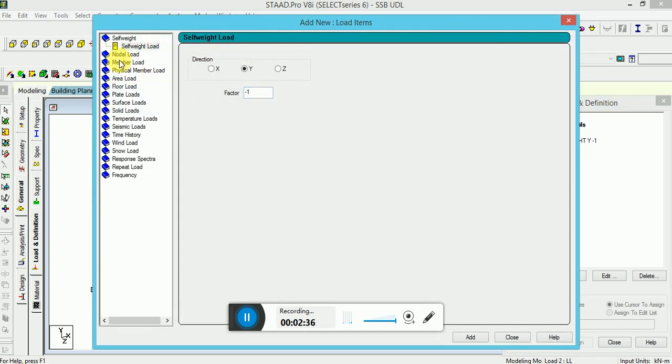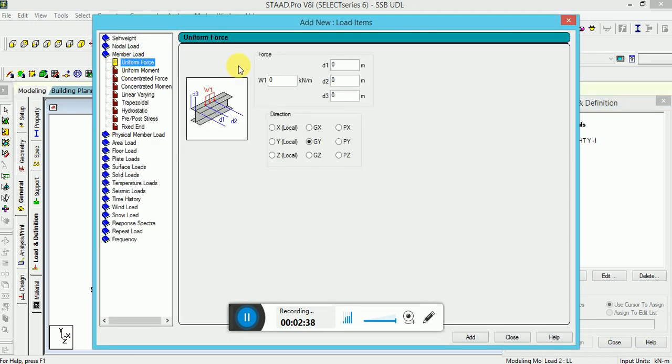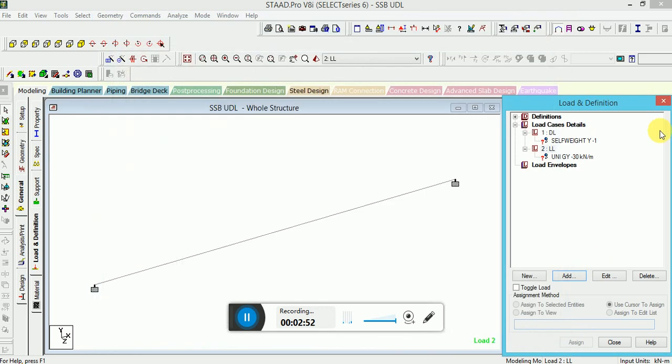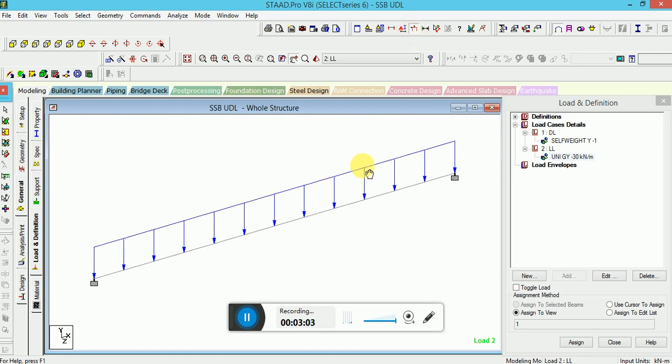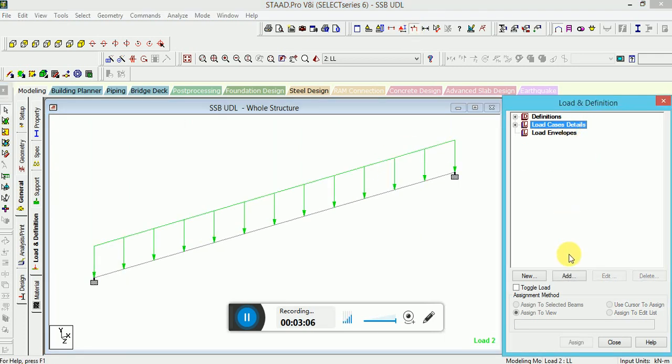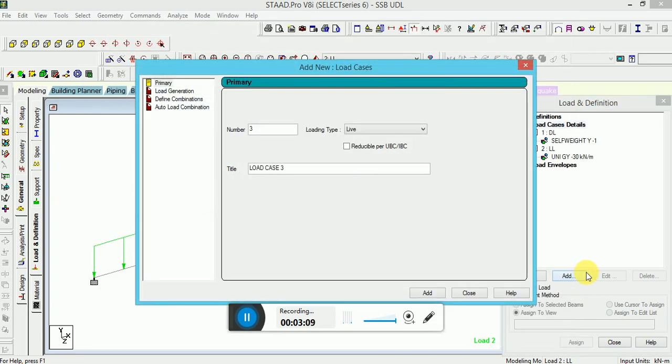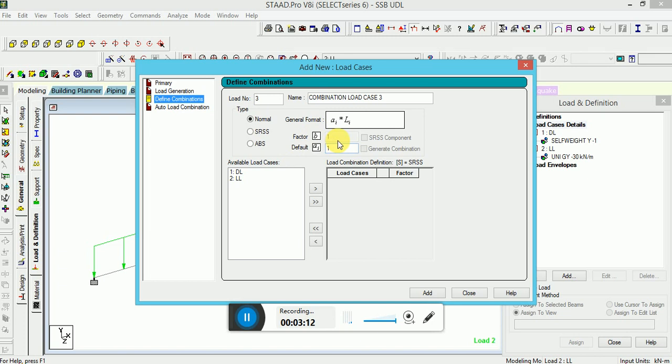In the live load, I am providing the member load, uniform force, minus 30 kilonewton per meter, in the GY, that is in the downward direction, GY, self weight, assign to view. Now I will go to the load case detail again, define loads, the factor of safety 1.5 according to the Indian code.